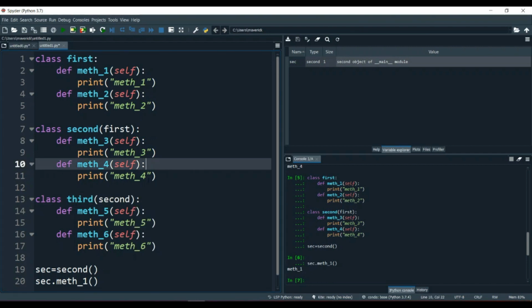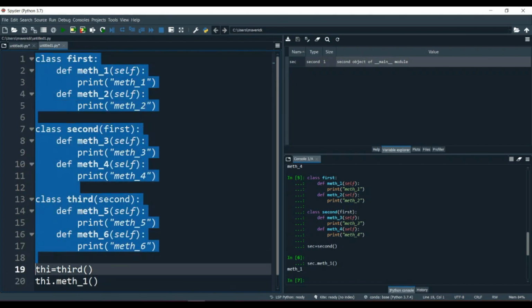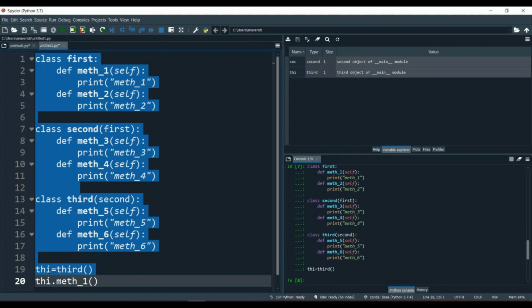Now third just inherits the properties of second. It says, second, you already have the properties of the first, so I don't have to go to the first. I will inherit your properties and I will have everything. So now let's create an object for the third this time. Now let's run it. Okay, it runs perfectly fine. All three methods run fine.